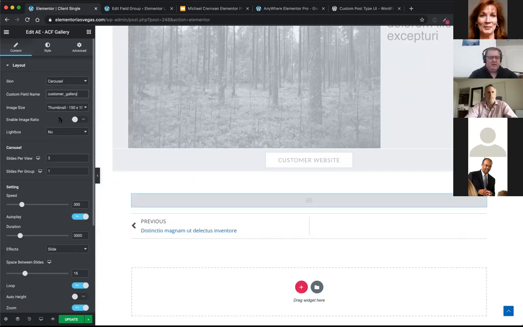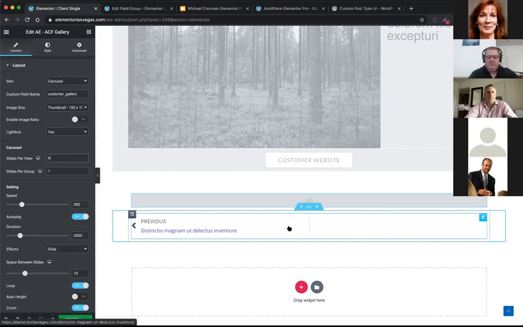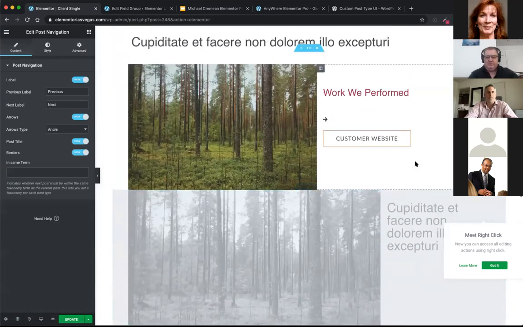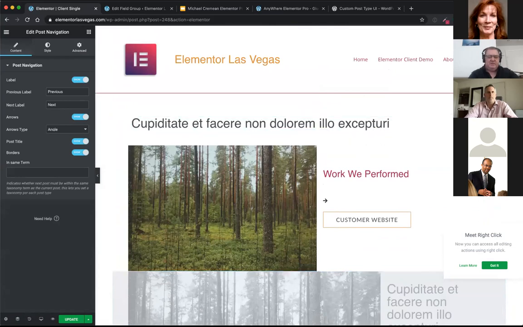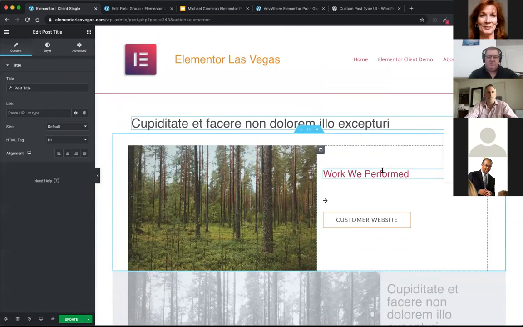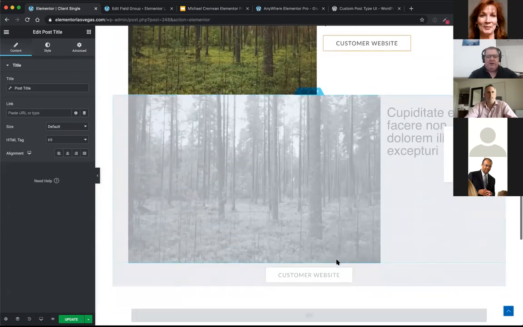We'll show a thumbnail. Let's put it into a light box when they click on it. And slides, let's do 4. And so before all this is post navigation. That's a default capability. What we've created is the post title, featured image, static thing, list of things we performed, customer web link.